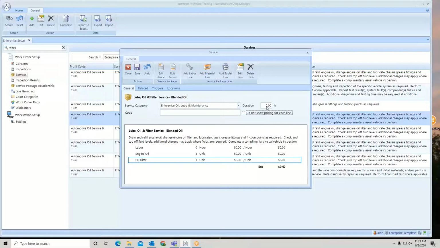Duration is typically used if I do not have a labor time already in here. I can put a labor time, and if I create a work order, but I want to save it as a future appointment, if I have this job on here, it'll look at this duration to block that amount of time for the appointment.